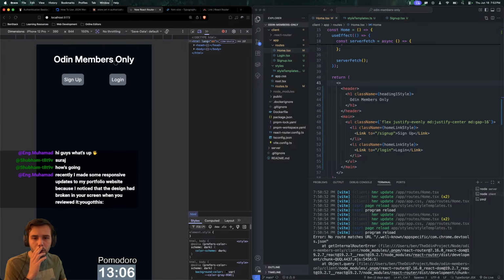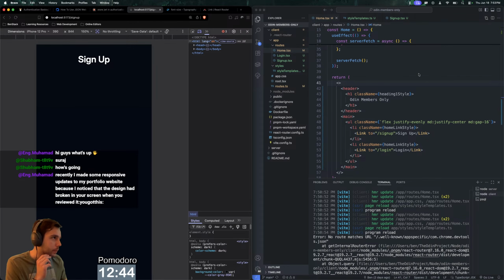Should work. Okay, cool. Recently I made some responsive updates to my portfolio website because I noticed the design had broken in your screen when you reviewed it. Ah, that's awesome that you made those updates. I honestly don't remember what broke, I'm not gonna lie. But that's good though. That's great. I mean, it was already looking really slick, but no, it's good stuff, man.